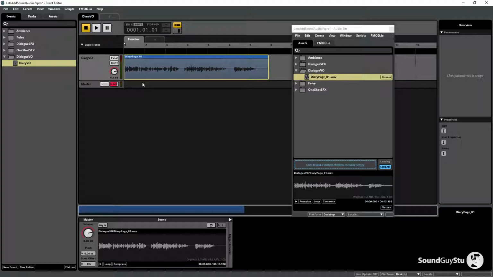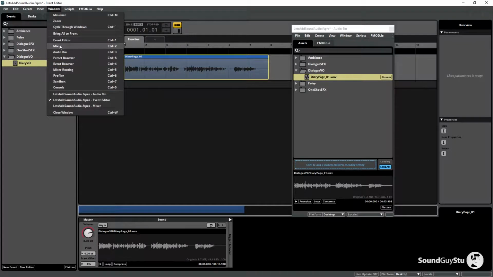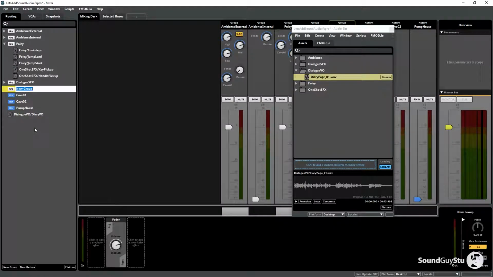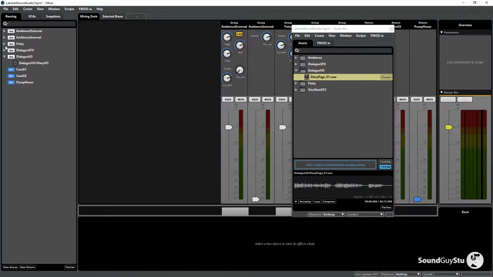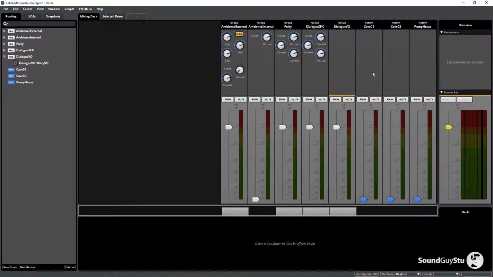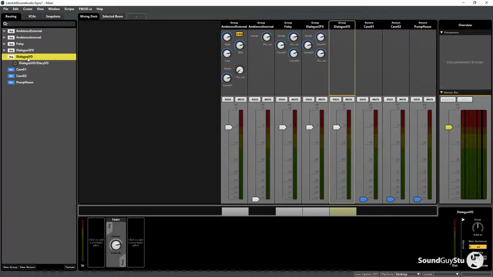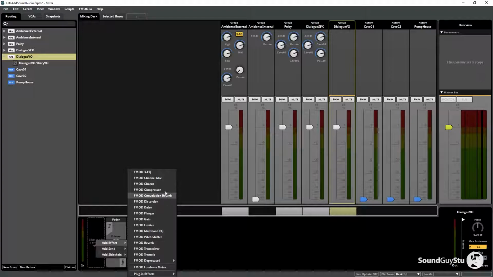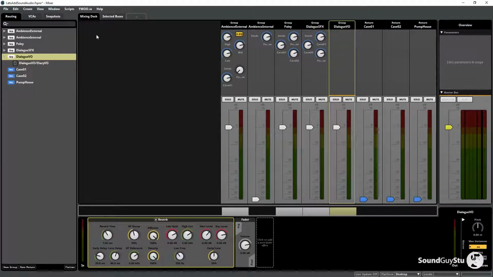Now, dialogue can sound a little funny if it doesn't have any kind of reverb or anything on it. Just sounds a little too dry and unnatural. So if I go over to the mix window, what I'm going to do is make a new group called dialogue voiceover. Just pop that in there. Now you'll see dialogue voiceover here, and I'm just going to pop a reverb on the actual channel, just a subtle one, to make it sound a bit more natural.